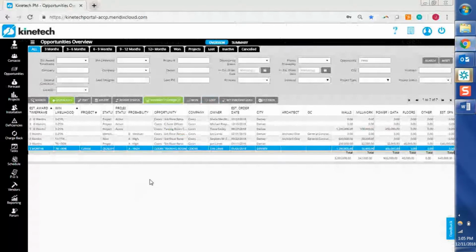The opportunity that we're going to focus on is this CORS training room project. It's this last one here. I'm going to go ahead and double click to enter into it because there's going to be a couple of things that I want to check on before we do go ahead and convert to project. I will also note that you can convert to project directly from this page by highlighting this and clicking this convert to project button, but we are going to use the other option within the opportunity itself.